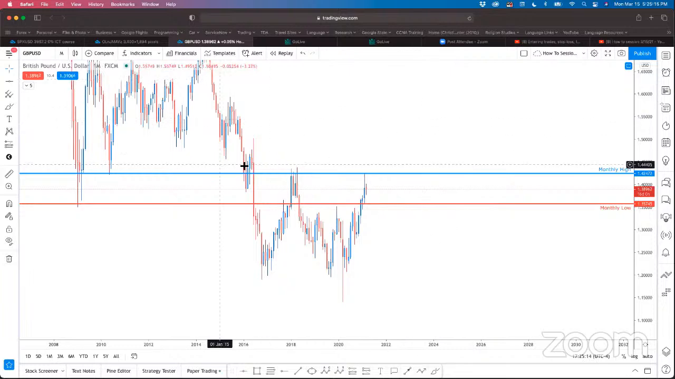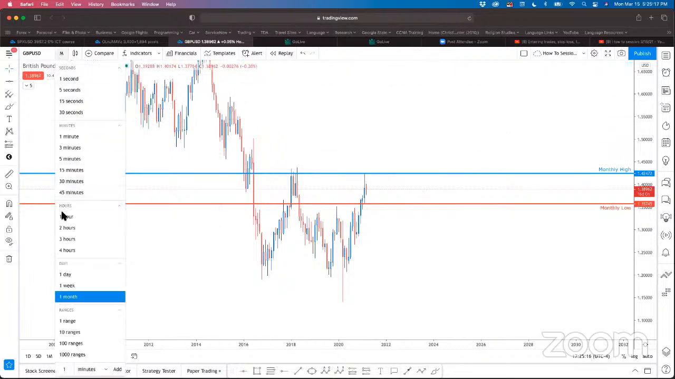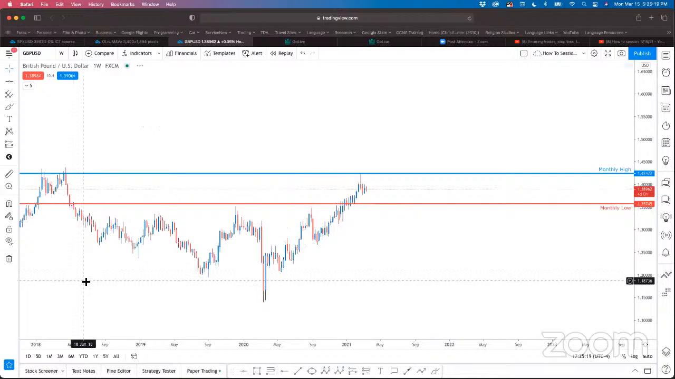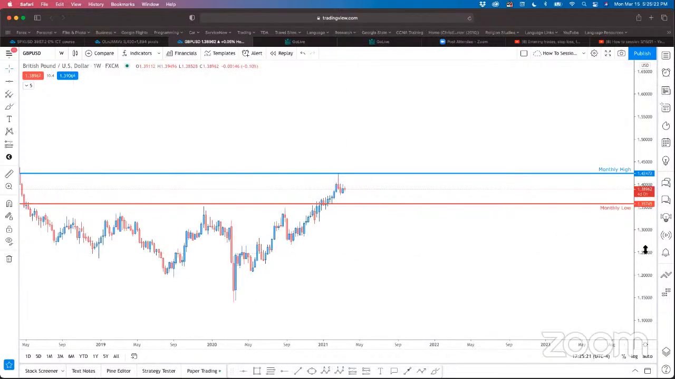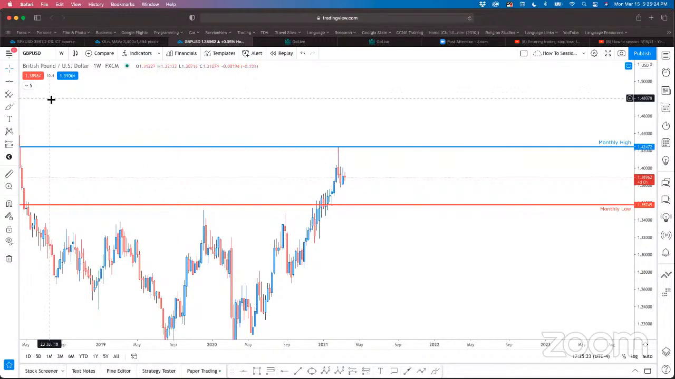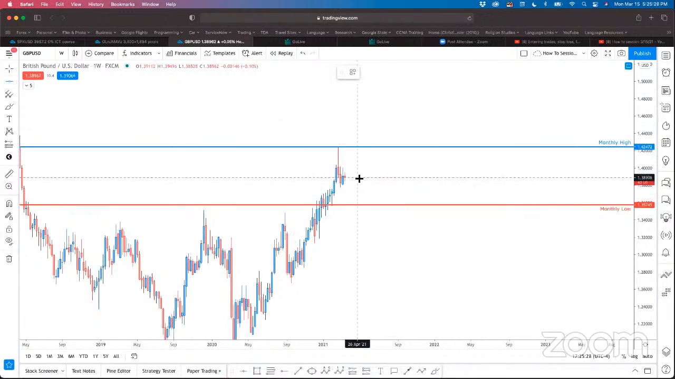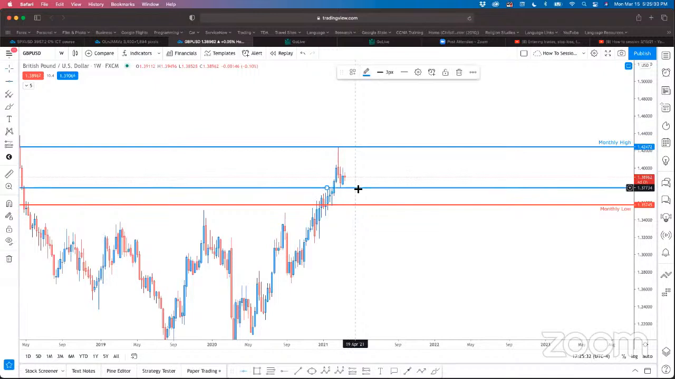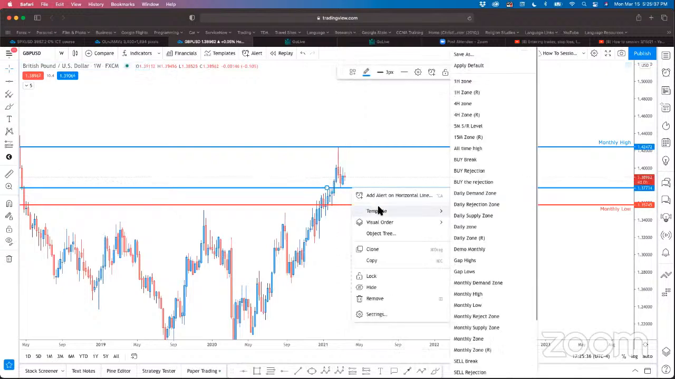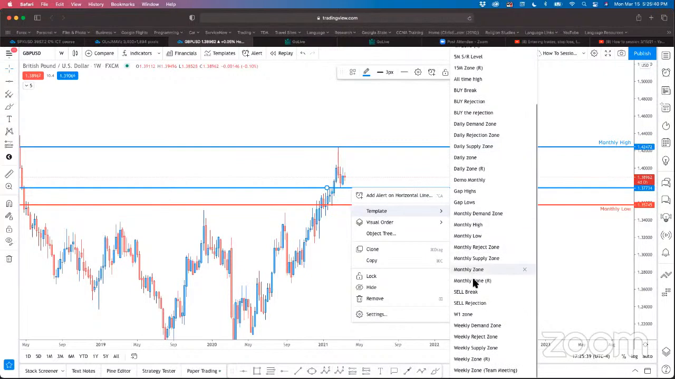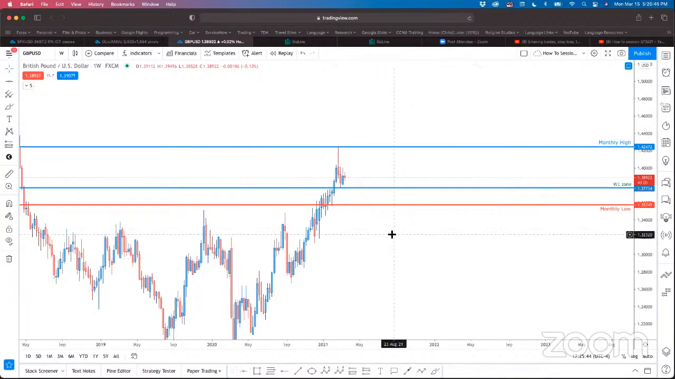Okay. So now we're going to go to the weekly, right? We're going to go ahead and look for our most recent weekly low, right? If I'm looking at price, this is a good area for a low, right? Going to go ahead and annotate that weekly low. And then I'm going to look for my high.